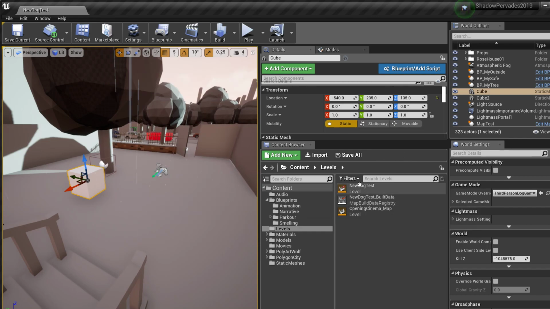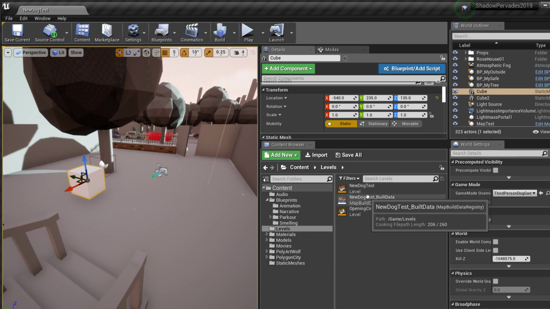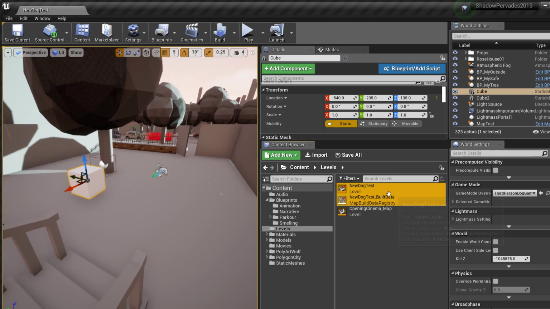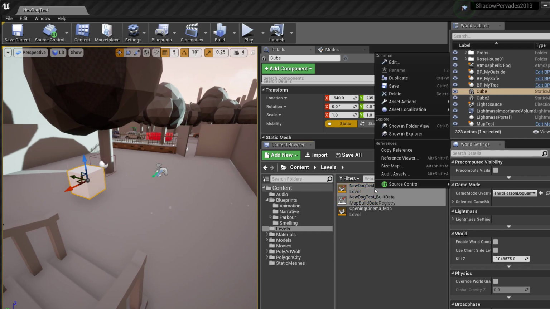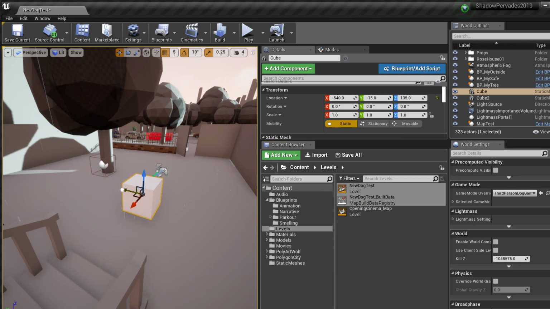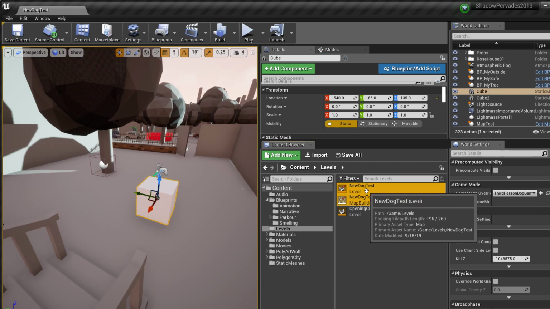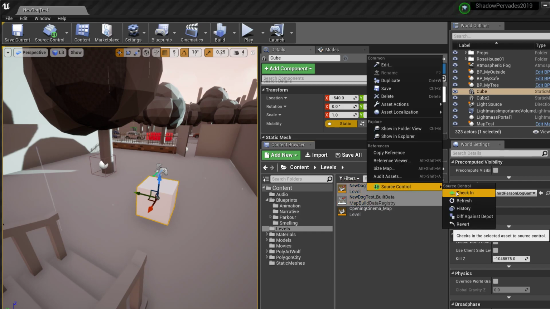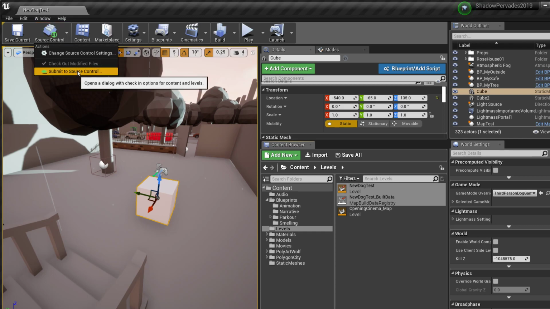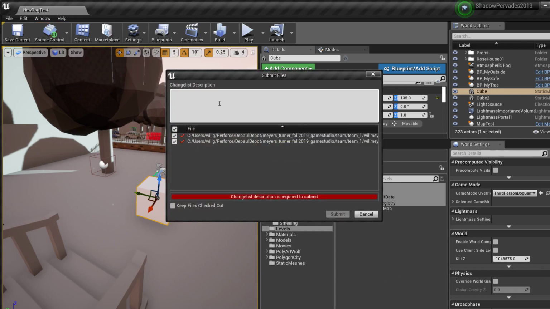Now if you notice, these guys now have a little red check mark next to them, which means I've now made edits to them. Now if I'm done and happy with it, maybe I'll put it back here and save. Now I won't get prompted again because I currently have it checked out. I could go back to source control and click check in here, or hit submit to source control. Then you'd add in your description and hit submit.